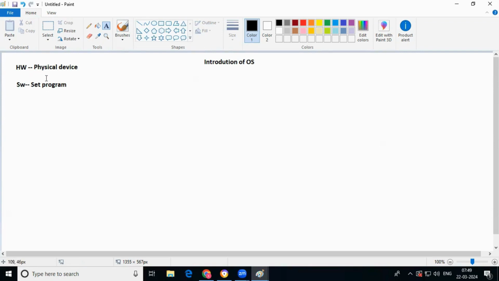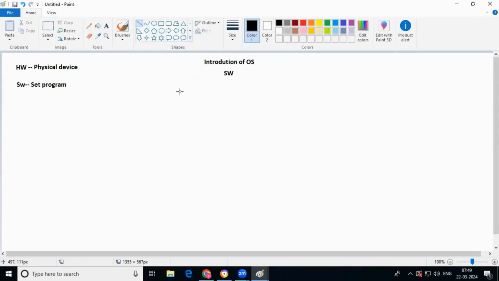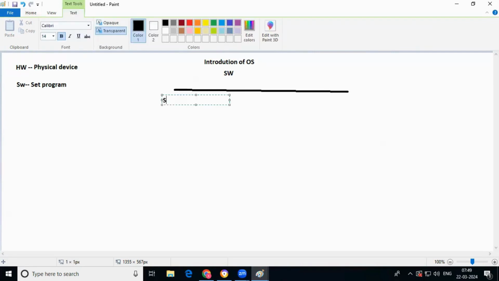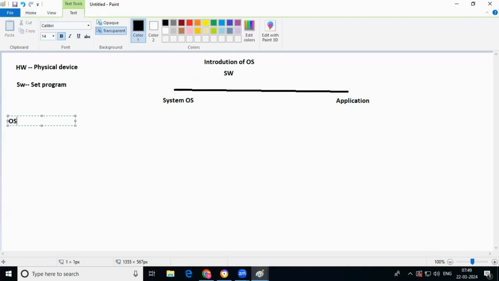Now, software basically falls into two types. What are those software types? One is system software, and the second is application software.